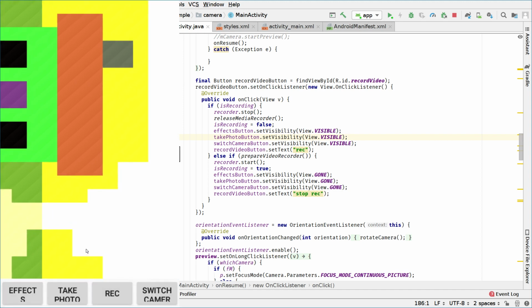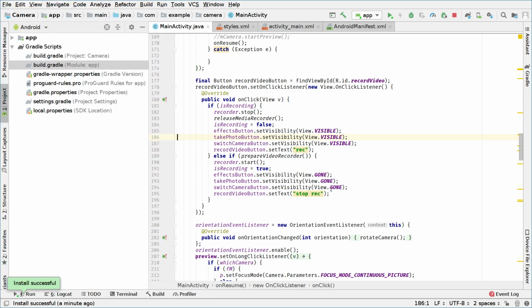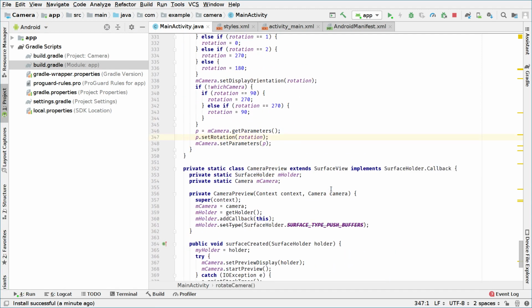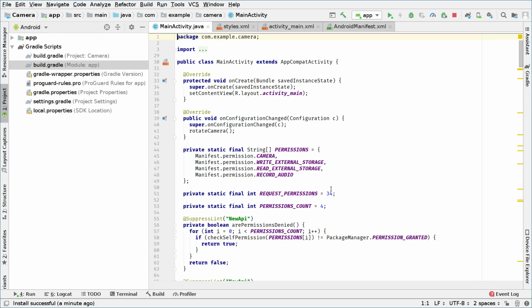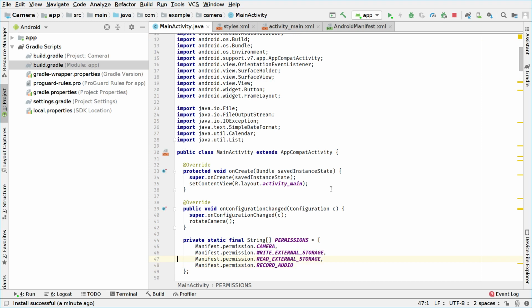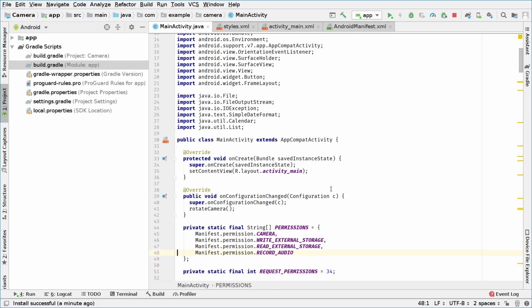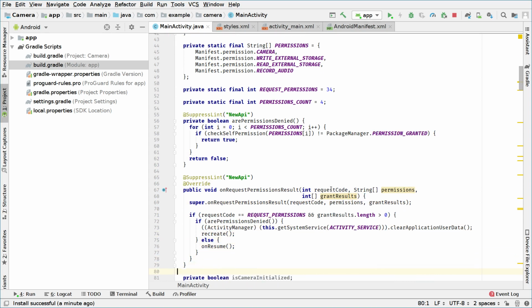So there's a couple of things we have to do to clean the code. The code is a bit messy. That's why we have these errors, just because the code is not really ordered. So we'll be cleaning up the code. We start with the onCreate method. The only thing we do in onCreate is set the content view to R.layout.activity_main. And on configuration change, we rotate the camera. We don't do anything else right there. So permissions, everything is fine with those methods.